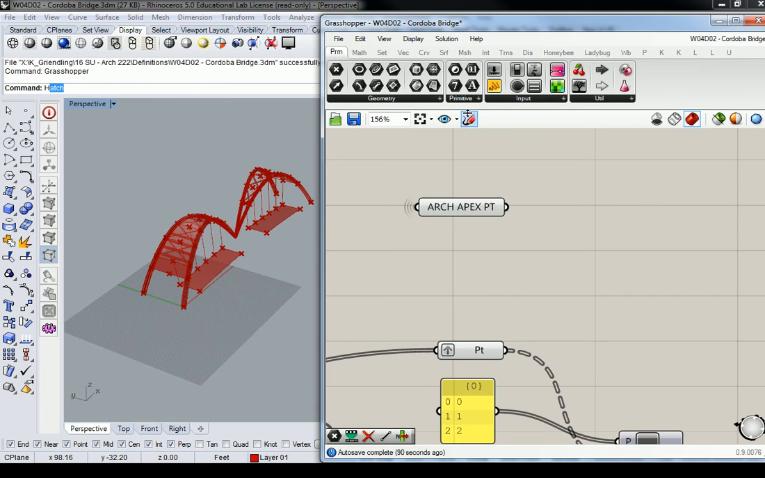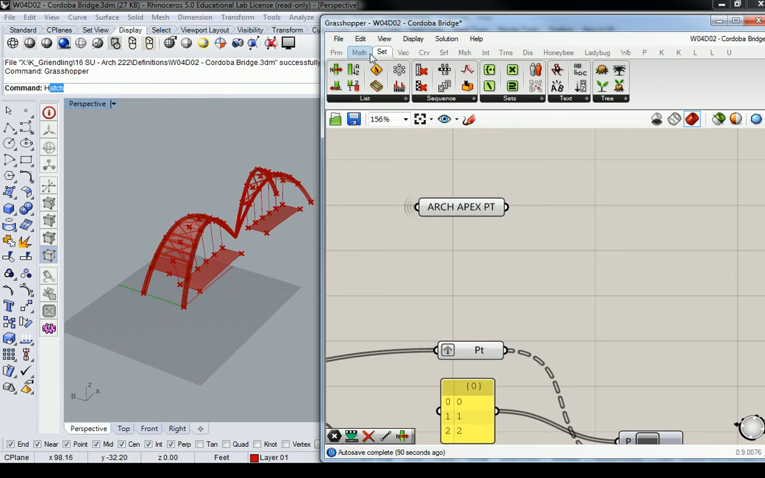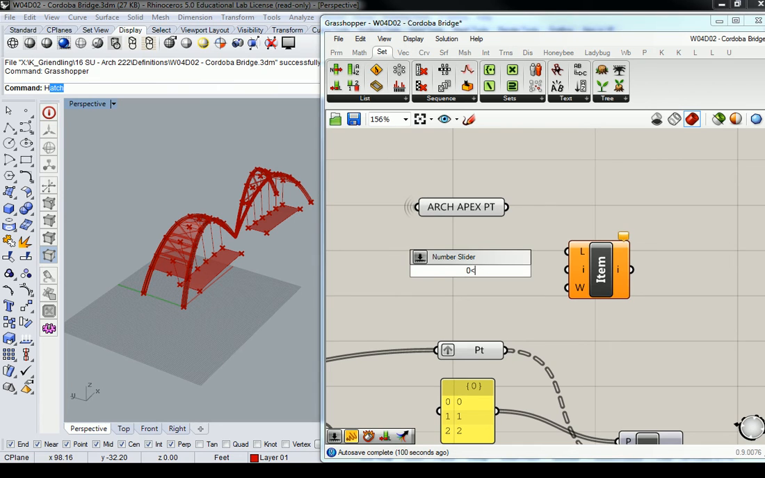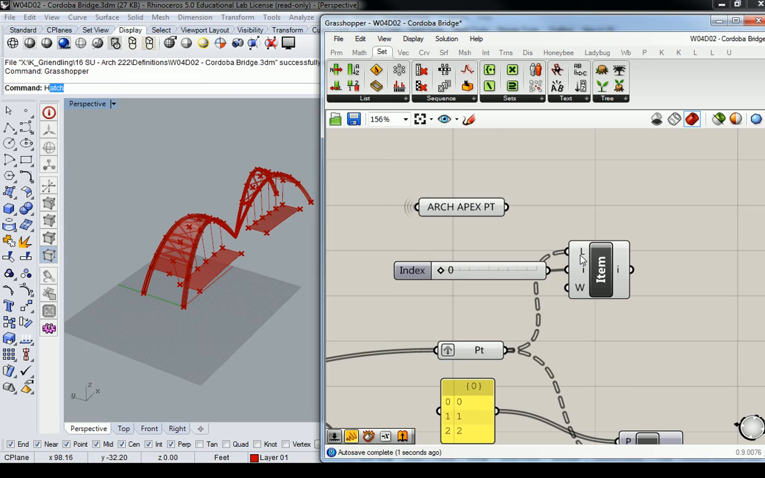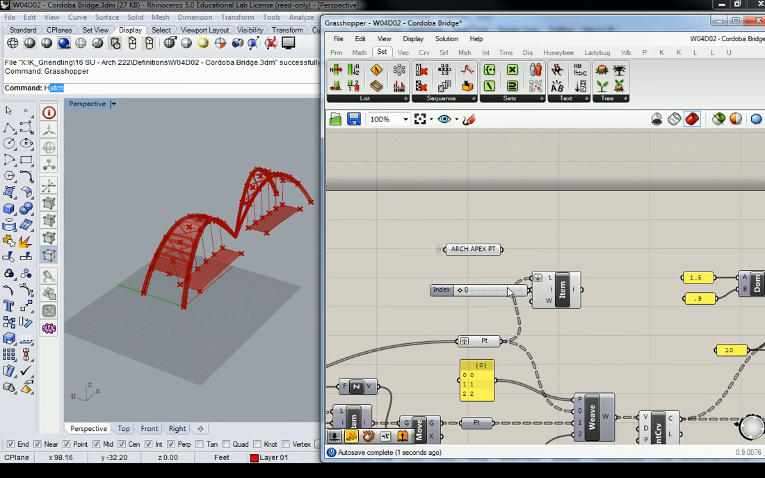But essentially that's going to be a list item. So I'll go to set list item with a slider 0 to 3. And so this list of points will need to be flattened in order for me to isolate the one I want. So I will flatten that list.